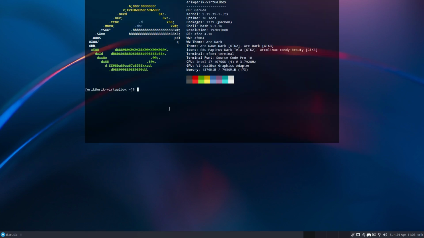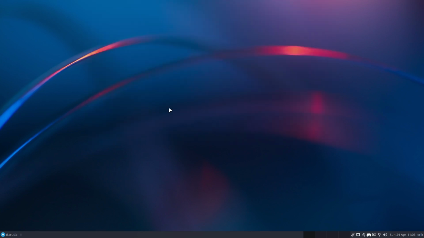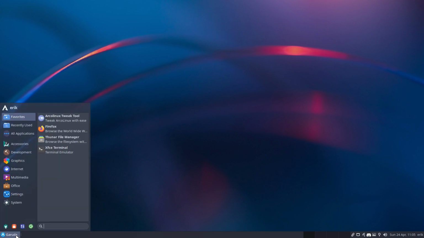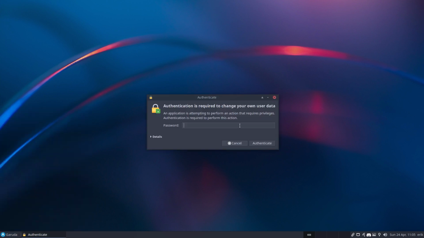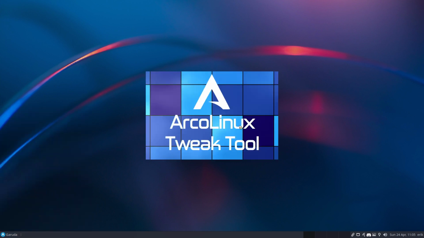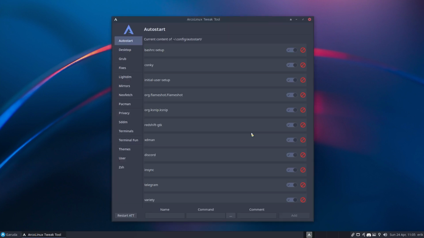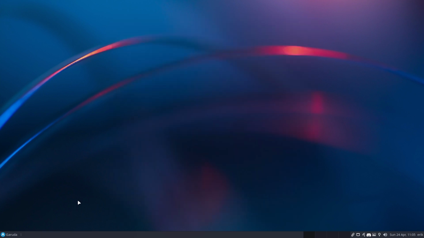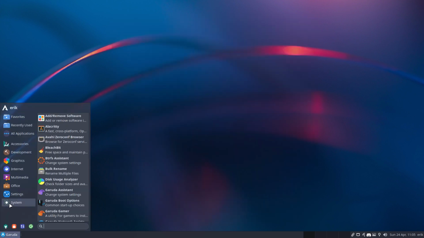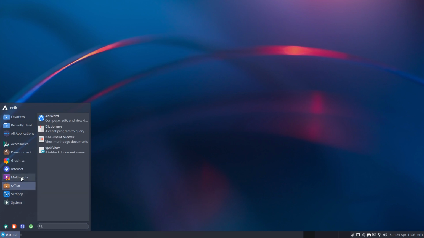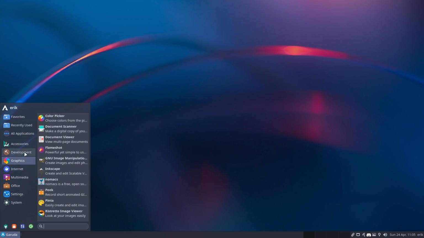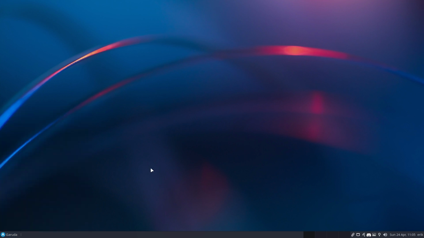Hi guys, I'm still on Garuda, and I start running the ArcoLinux Nemesis script and install all kinds of stuff, like our ArcoLinux tweak tool, which I'll probably rename, because anything based on ArcoLinux is what we teach on ArcoLinux. Anything that works on ArcoLinux will work on EndeavourOS, will work on Garuda, etc.